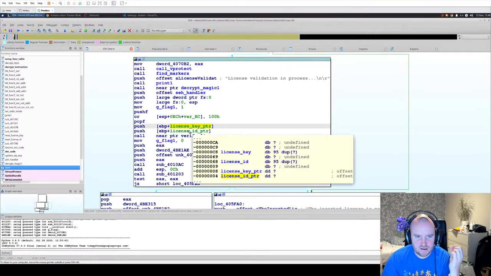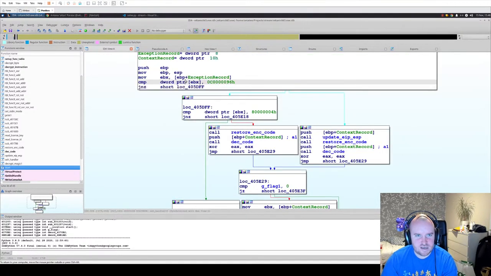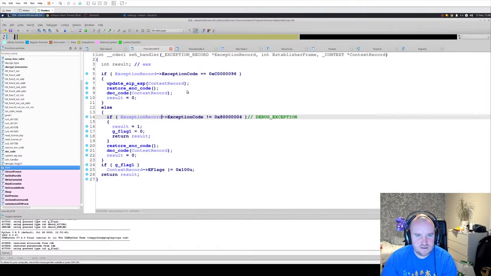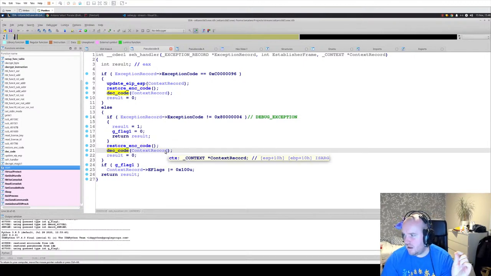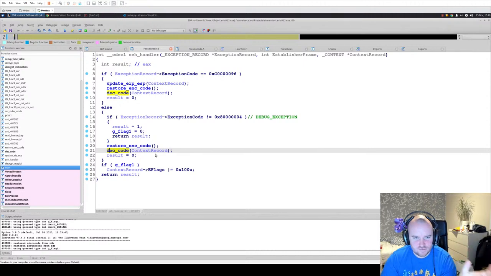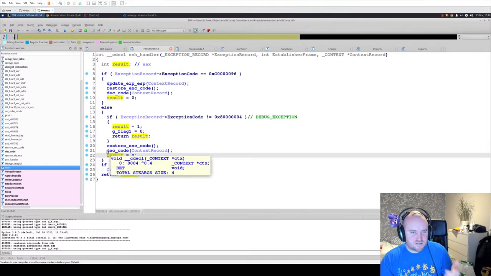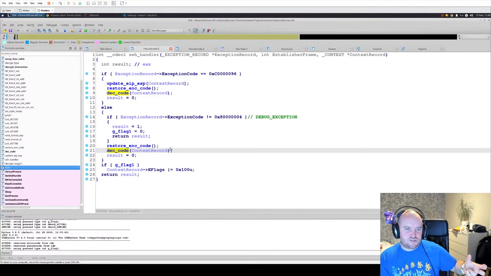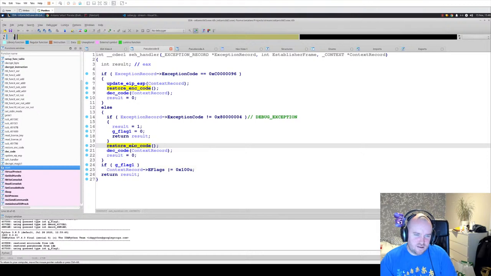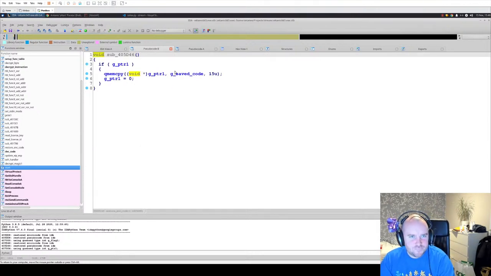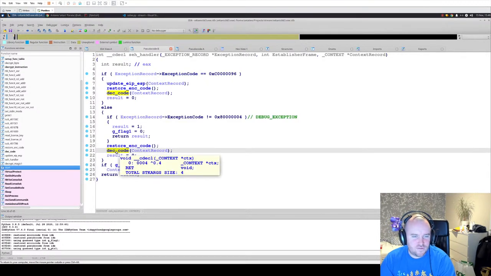But what happens then is, since we are in single step mode, it will raise a debug exception. So we will go into this exception handler, and here it will decrypt one instruction. First of all, it will restore the previous one, if there was one. Every time it decrypts an instruction, it saves the original ciphertext in a temporary buffer. Of course, the first time this is called, that temporary buffer will be empty, so this part is skipped.